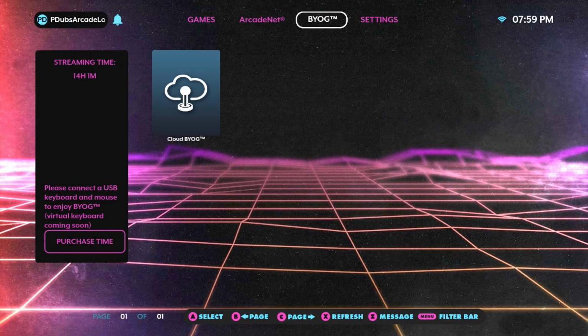Okay, guys, we are over on our AddOnX Legends Ultimate. And what we're going to do now is plug our flash drive into one of the USB ports.